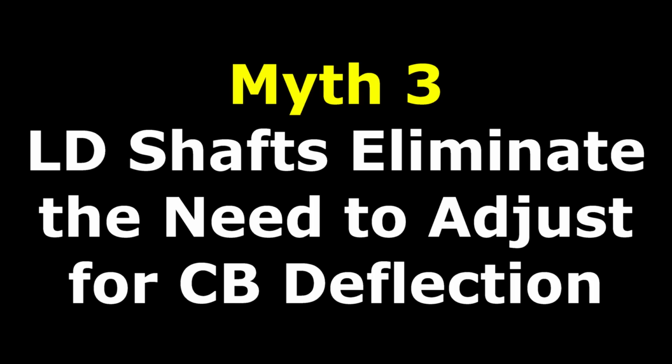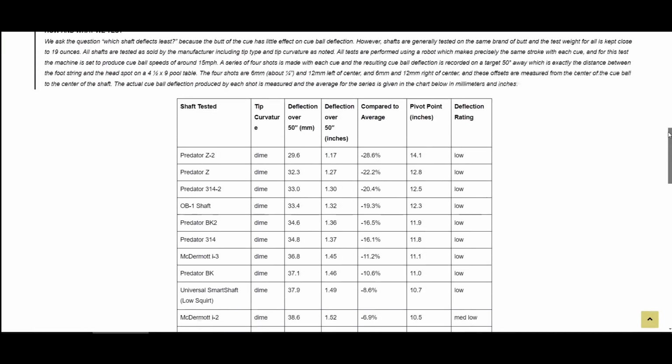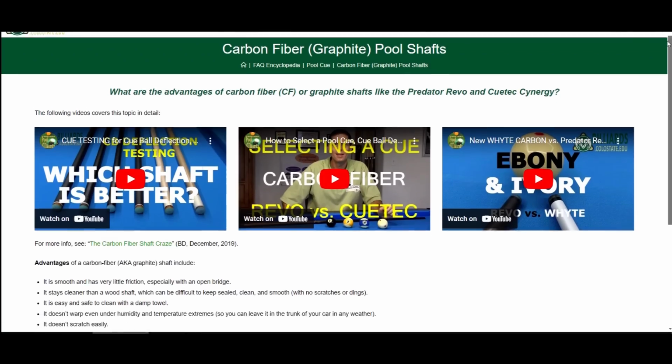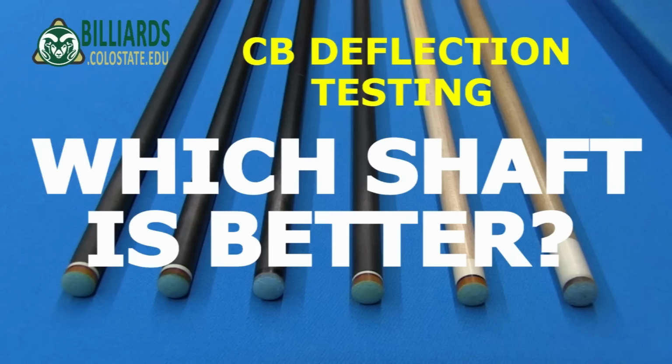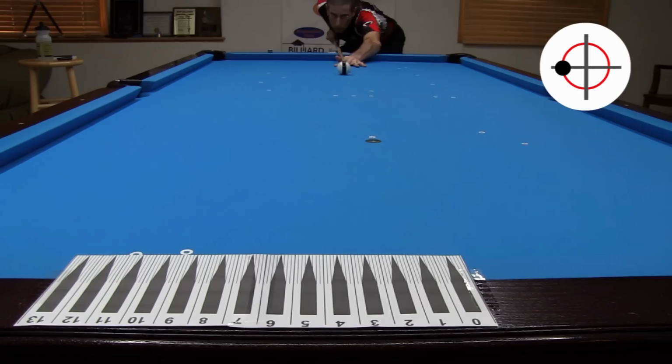Many people think that if you use a low deflection shaft, you don't need to adjust your aim for cue ball deflection, but this is simply wrong. Check out the videos and results on the cue testing and carbon fiber resource pages linked in the video description. LD shafts do produce less cue ball deflection than non-LD shafts, but if you don't adjust your aim when using sidespin with an LD shaft, you will miss many shots.